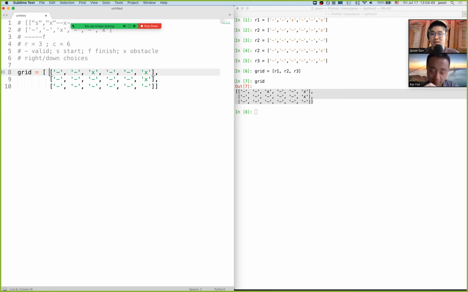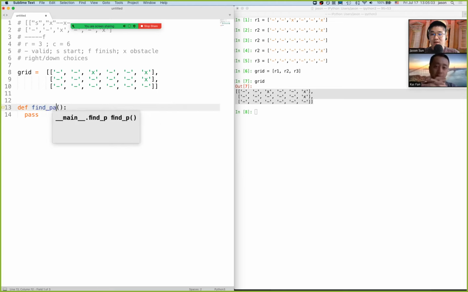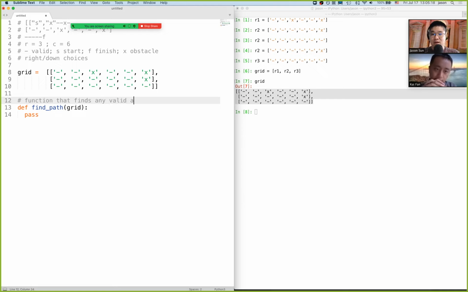Yes, so it's a nested data structure, right? So it looks like that. Yeah, so we need a function that basically finds the path given a grid and finds any valid path from 0, 0 of the grid to the row column of the end, right?